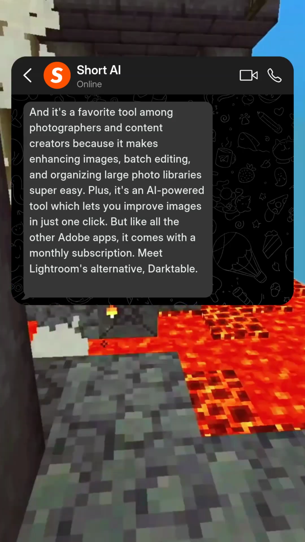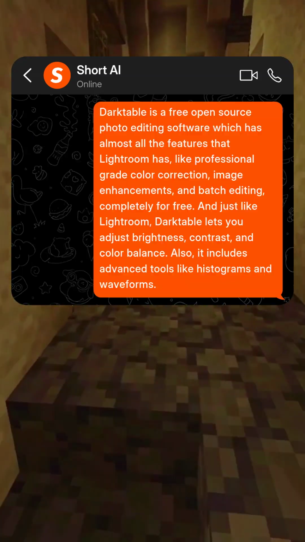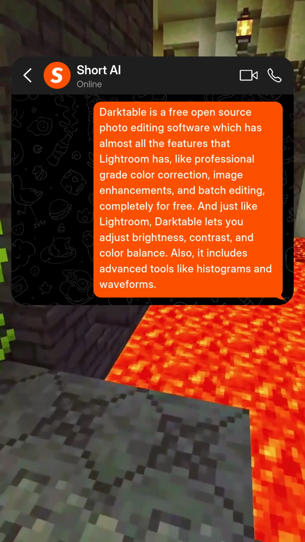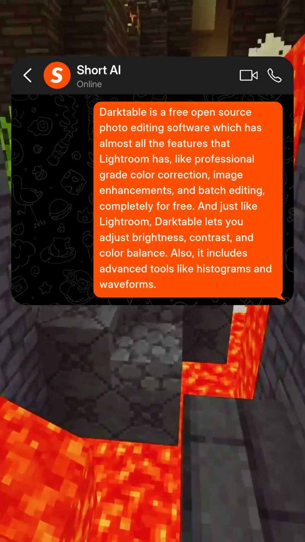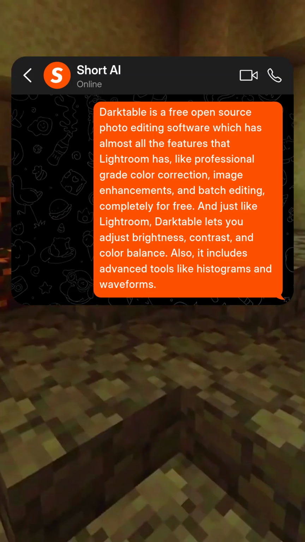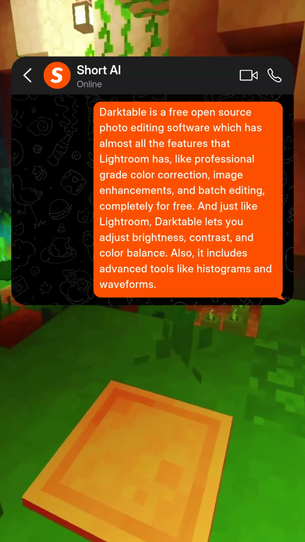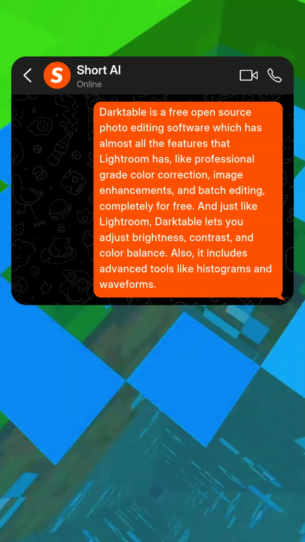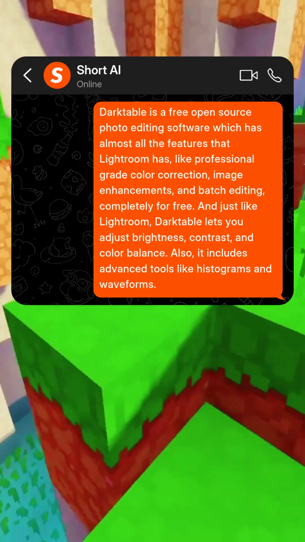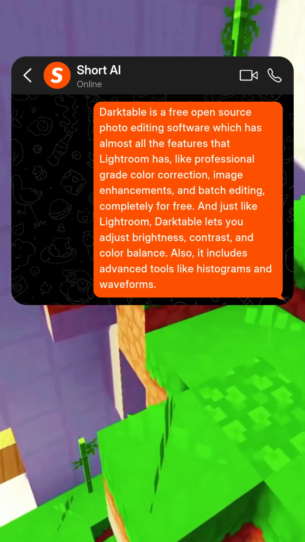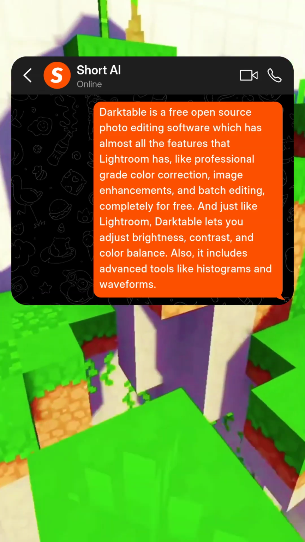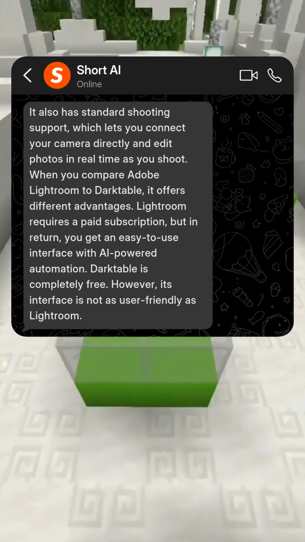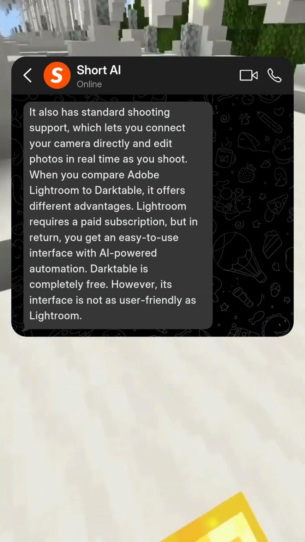Meet Lightroom's alternative, Darktable. Darktable is a free, open-source photo editing software, which has almost all the features that Lightroom has, like professional grade color correction, image enhancements, and batch editing, completely for free. And just like Lightroom, Darktable lets you adjust brightness, contrast, and color balance. Also, it includes advanced tools like histograms and waveforms. It also has tethered shooting support, which lets you connect your camera directly and edit photos in real time as you shoot.